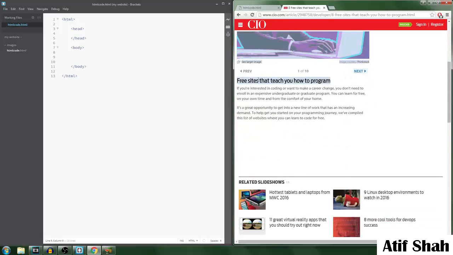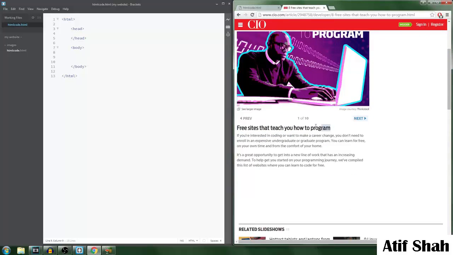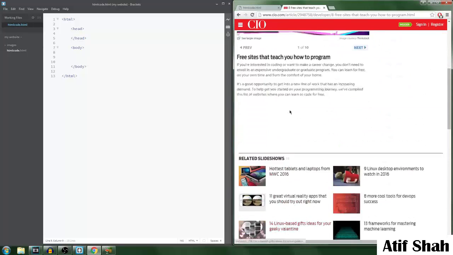Did you see? So this is a heading, and this is the paragraph for this heading. This is not a subheading, but this is a paragraph for this heading. So this is the big heading, and you can call this a subheading or the heading of the paragraph. These things are called headings.